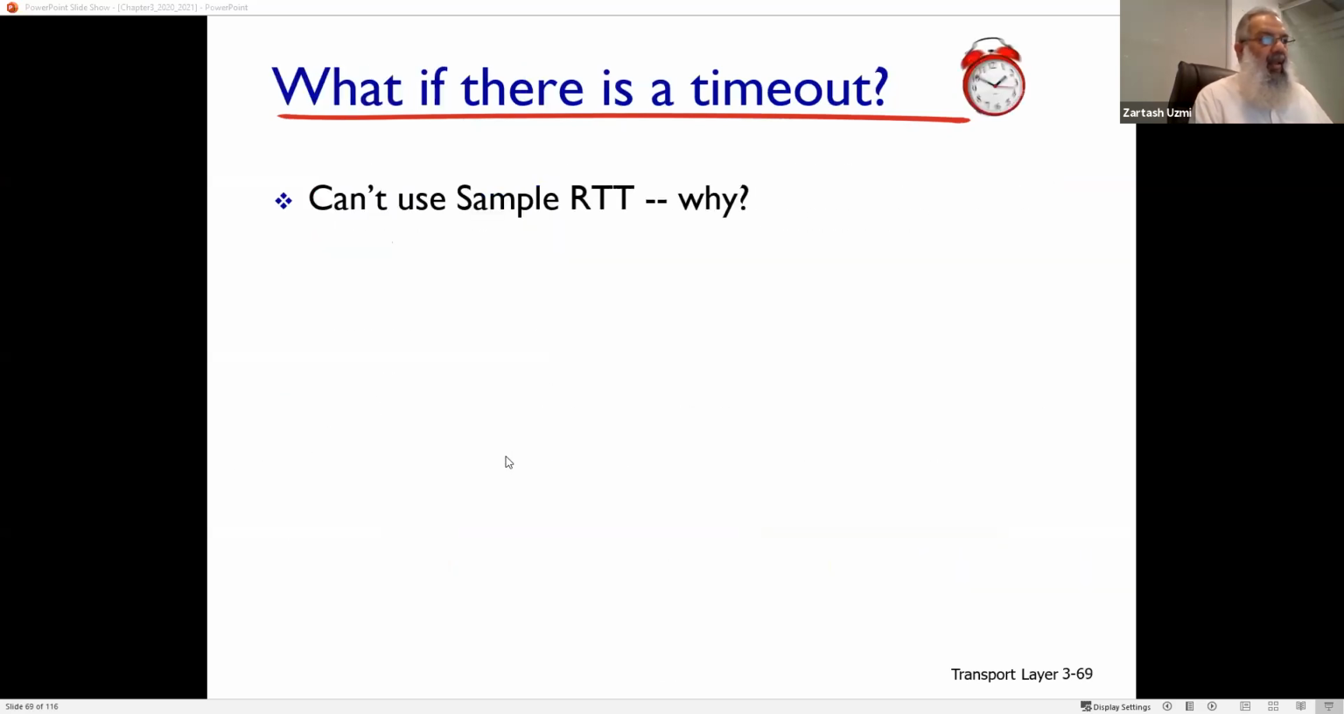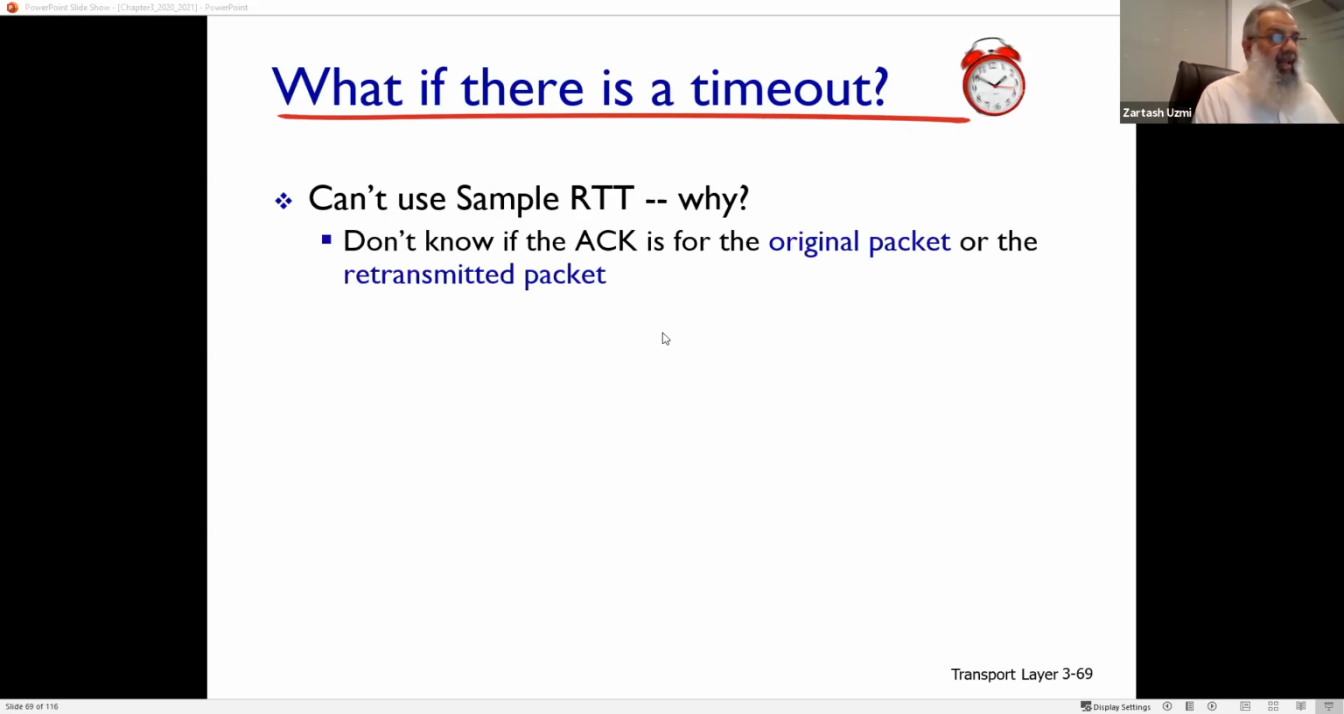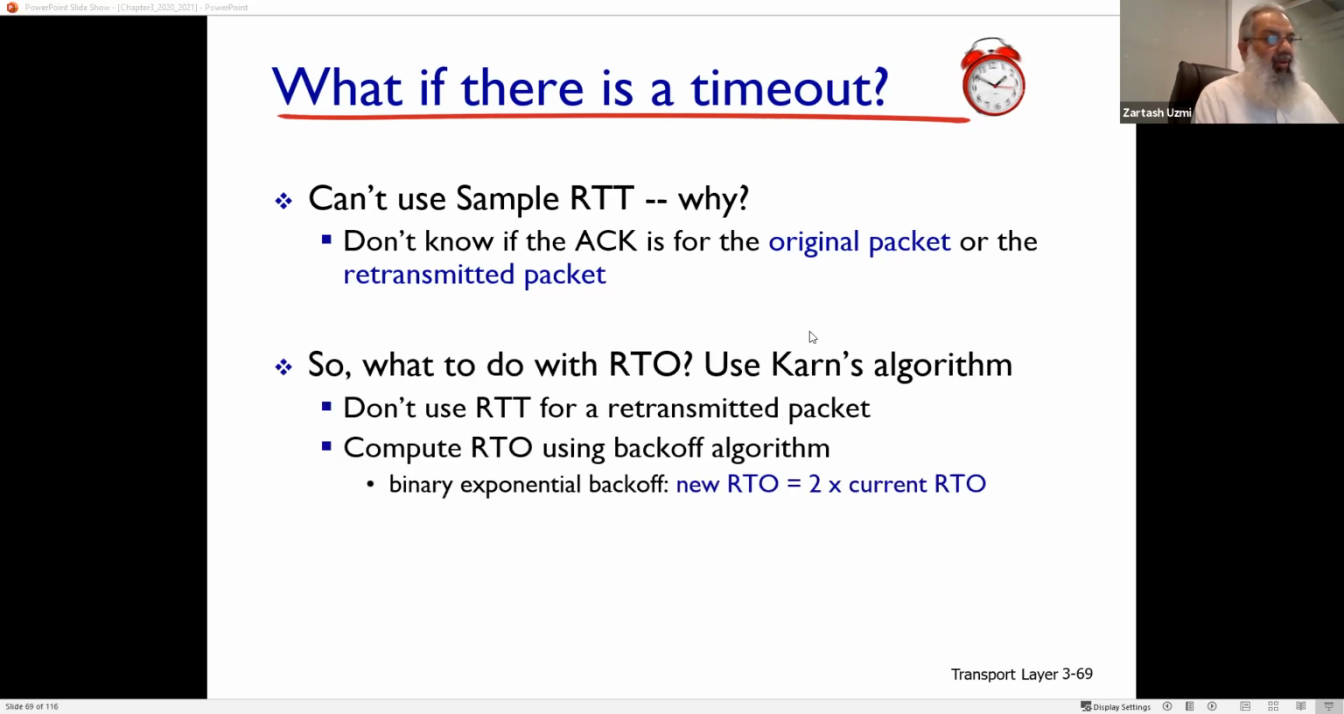Now, you can't use sample RTTs for retransmitted packets. And why is that? Because they're going to randomly fluctuate, and you don't know if the ACK is for the original packet or the retransmitted packet. In both cases you need to track that. So when you have a retransmitted packet, then don't use the RTT for a retransmitted packet.